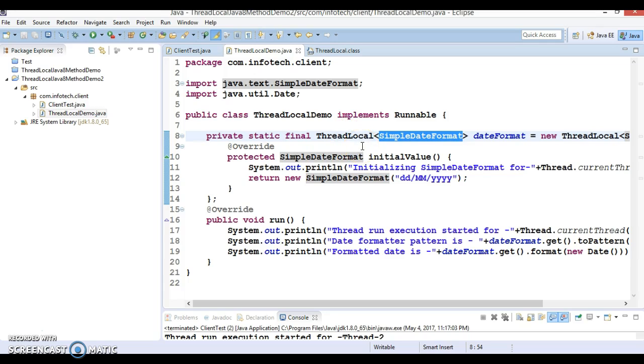When we talk about thread local, there are some key points you should keep in mind. Thread local provides another alternative to thread safety apart from explicit synchronization. With thread local, each and every thread has its own thread local variable. One thread cannot access or modify another thread's thread local variable. Thread local instances are typically private static fields in classes that wish to associate a state with a thread. So these are the points you need to keep in mind.